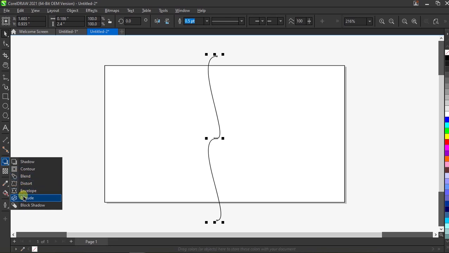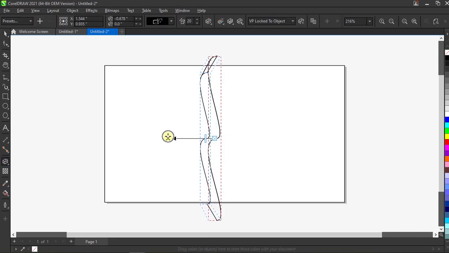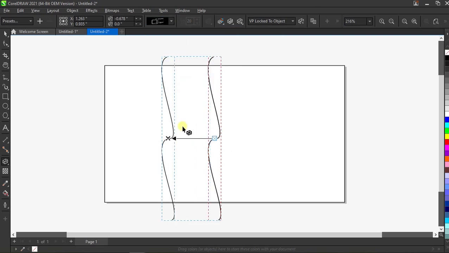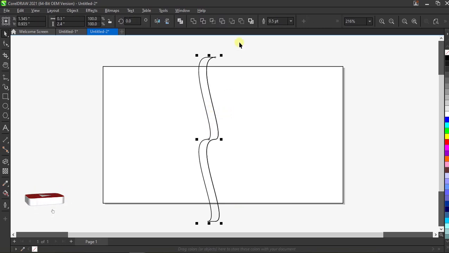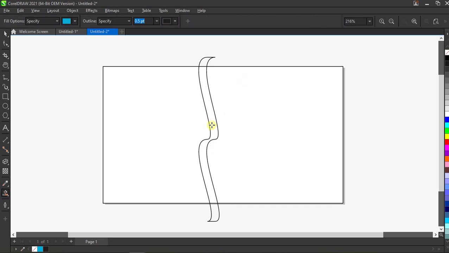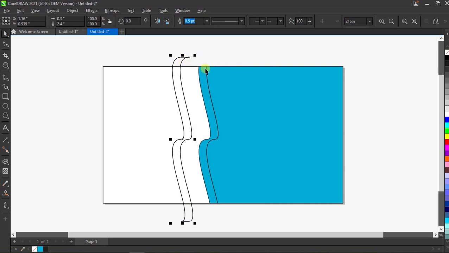Now select the Extrude tool and extrude it just like this. From the Extrude Type menu, choose this type and slightly reduce the extrusion. Right-click on it and select Break Apart. Next, delete the original line that we created earlier. Pick the Smart Fill tool and fill color inside this new shape. After that, delete the shape you don't need anymore.